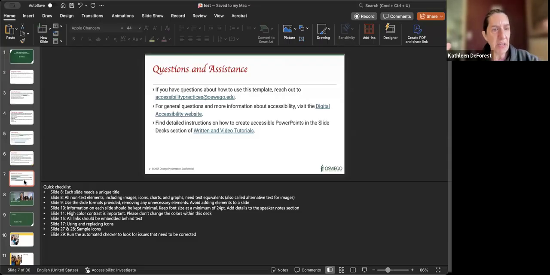All right, slide number 7 in this deck just has an email and website. The email is accessibilitypractices@oswego.edu. And the website is oswego.edu/accessibility for our digital accessibility website. There are tutorials in there which kind of go through some of these same steps for PowerPoint.